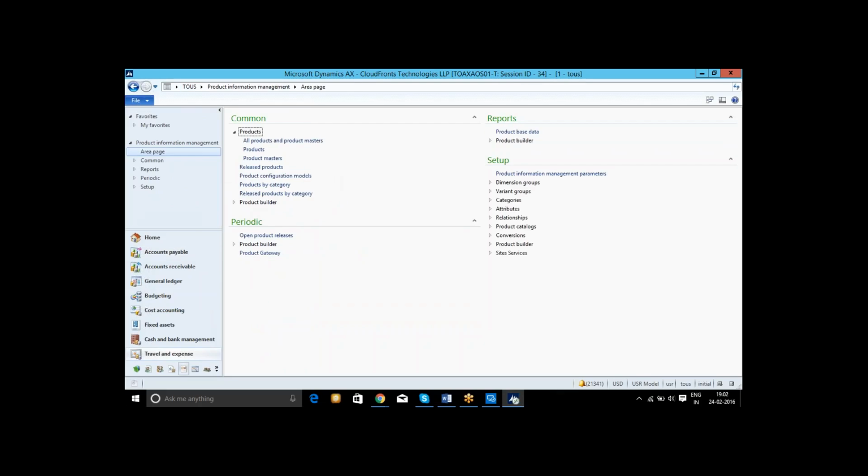In product information management, you will see a new thing which is not there in AX 2009. One is all products and product masters, and the other is released products. This is also for your information, that there is a difference between all products and released products.